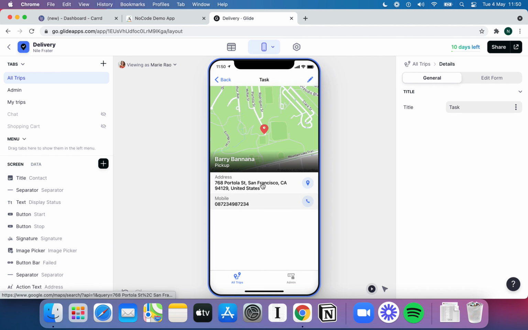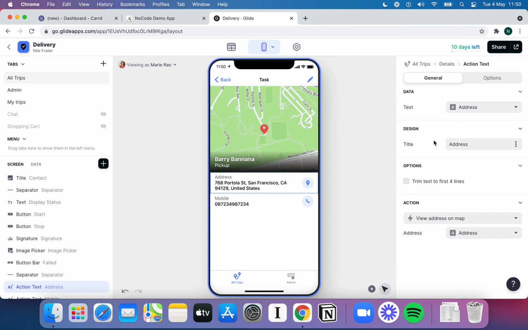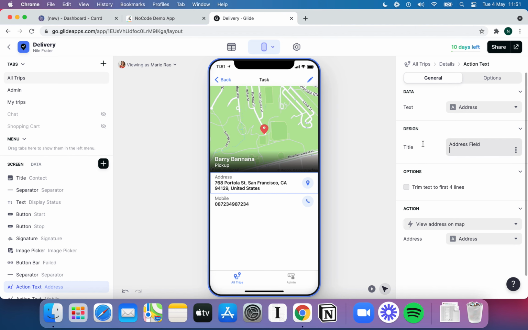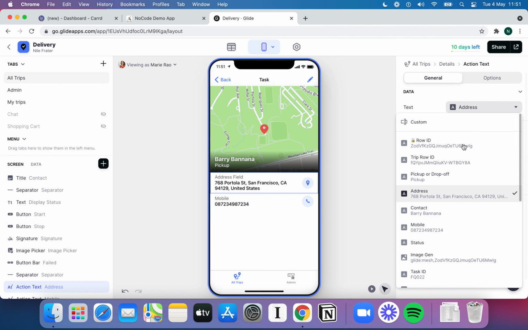And if I select an element here, let's say this address element, then down the right-hand side, I've got lots of little things that I can change. I can change the name of it so it says address. What happens if I say address field? I can just start to change all these things. You'll see it now says address field. I can change the text that shows up. Rather than showing address, let's say I wanted to show the contact, well, I can do that.